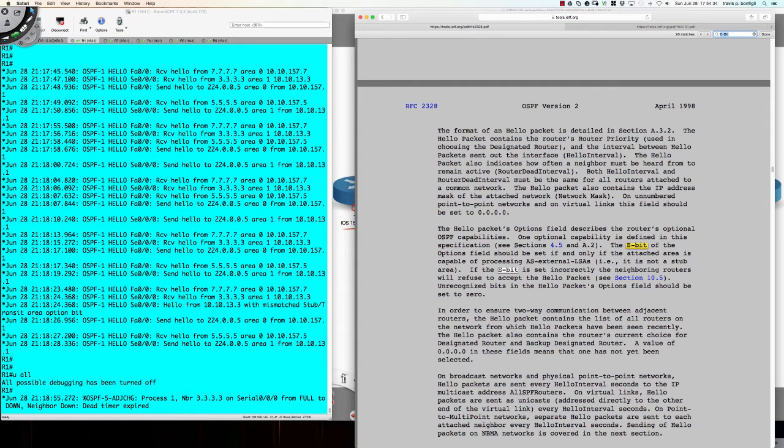And this talks about the hello packet options field. It says the E bit of the options field should be set if and only if the attached area is capable of processing AS external LSAs. In other words, Type 5 LSAs. So we're changing it to a stub area, and we just did that on router 3, so now the E bit has been cleared. However, router 1 still has the E bit set, because router 1 still believes, hey, I'm capable of dealing with AS external LSAs, Type 5 LSAs.